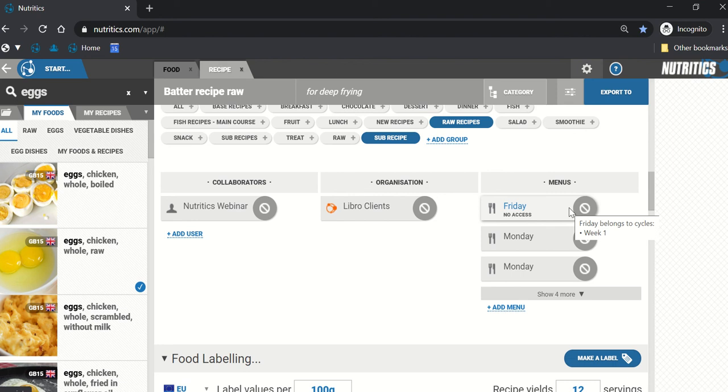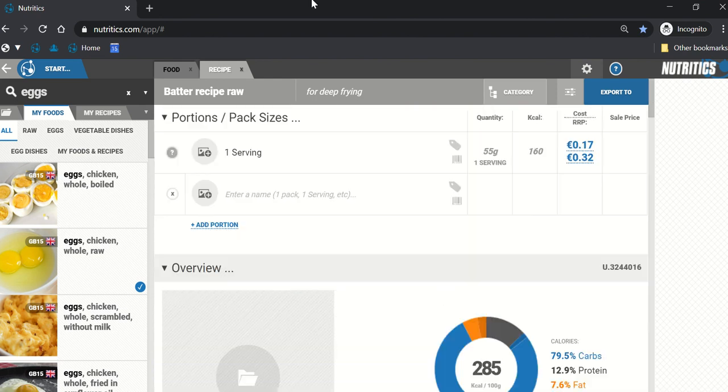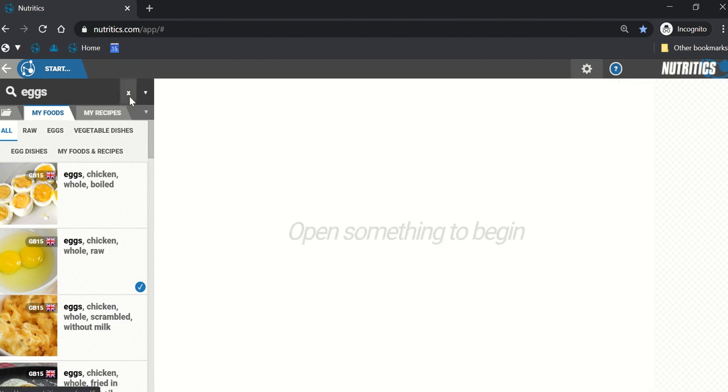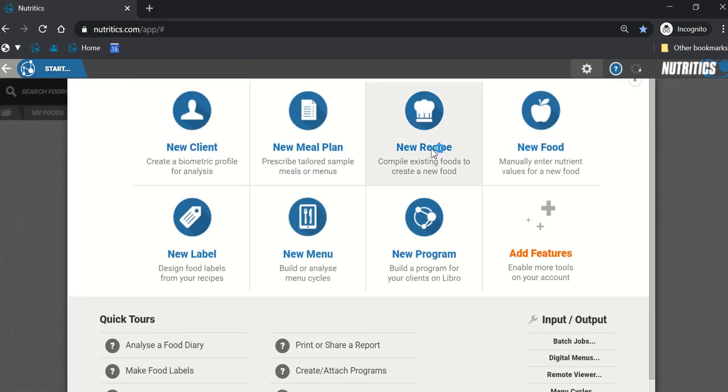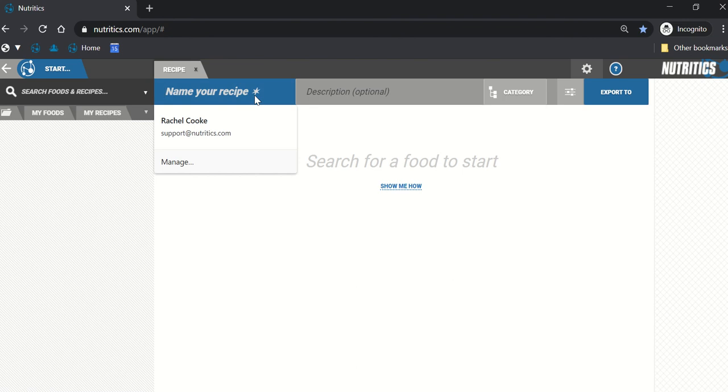So I'm just going to move on now and create a master recipe. I've completed this recipe. I'm going to close these down, and I'm just going to go back to my start new recipe option. This time I'm going to name the recipe battered cake.